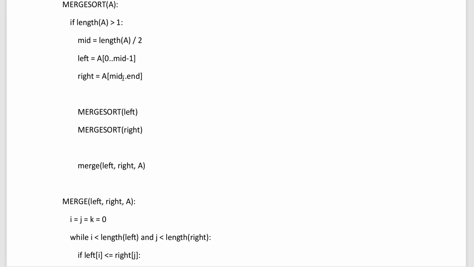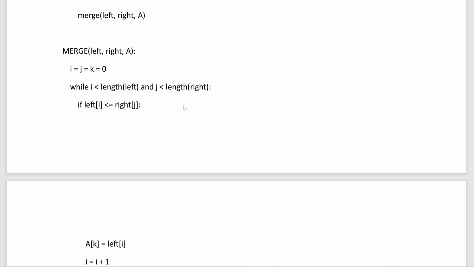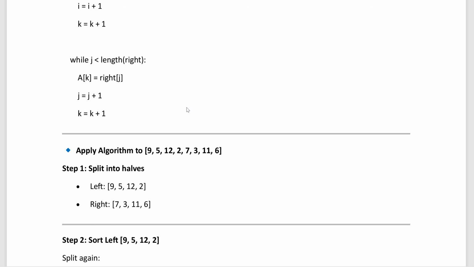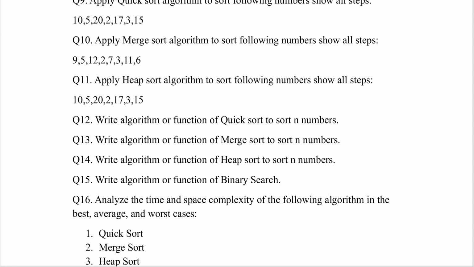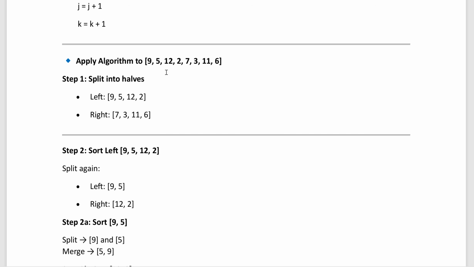You can substitute the values of left, right, a and mid. You all know, right? But I will tell you how merge sort works by sorting this given array: 9, 5, 12, 2, 7, 3, 11, 6. Merge sort, as the term itself signifies, first of all we have to split the given array into two equal halves.